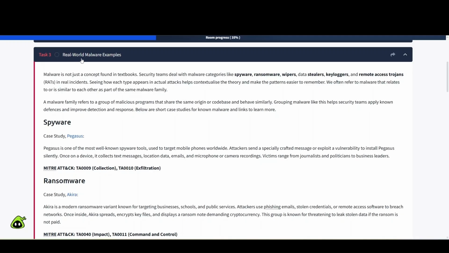Task 3, real-world malware examples. Malware is not just a concept found in textbooks. Security teams deal with malware categories like spyware, ransomware, wipers, data stealers, keyloggers, and remote access trojans, RATs, in real incidents. Seeing how each type appears in actual attacks helps contextualize the theory and make the patterns easier to remember.